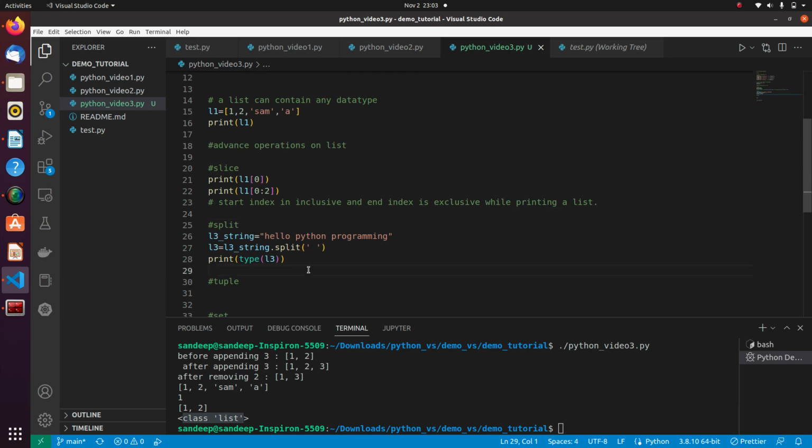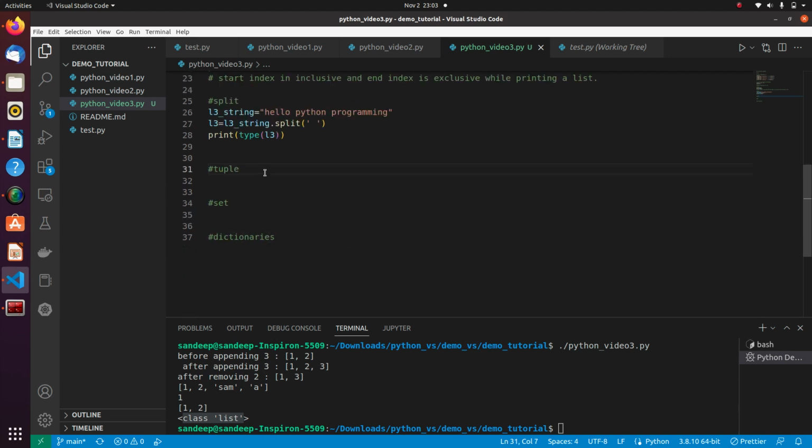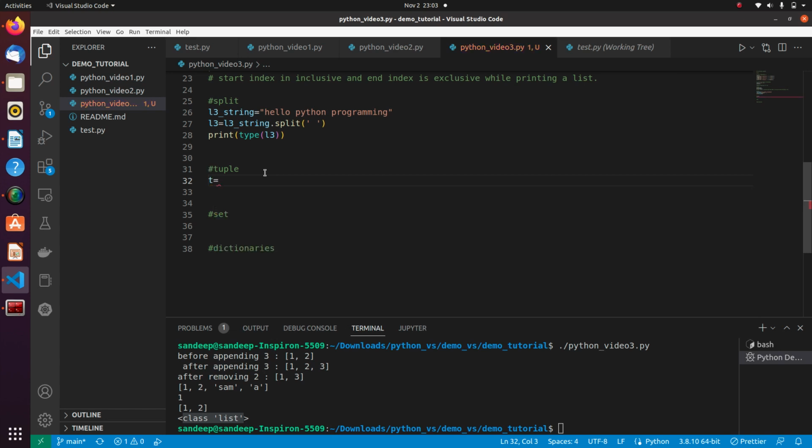Now moving further on to tuples. We have seen that to define a list we simply use square brackets. So for tuples, let me use the name t. If I want to define a list I would just do it like this, 1 comma 2, but if we want to define a tuple we should use parentheses, and it becomes a tuple.